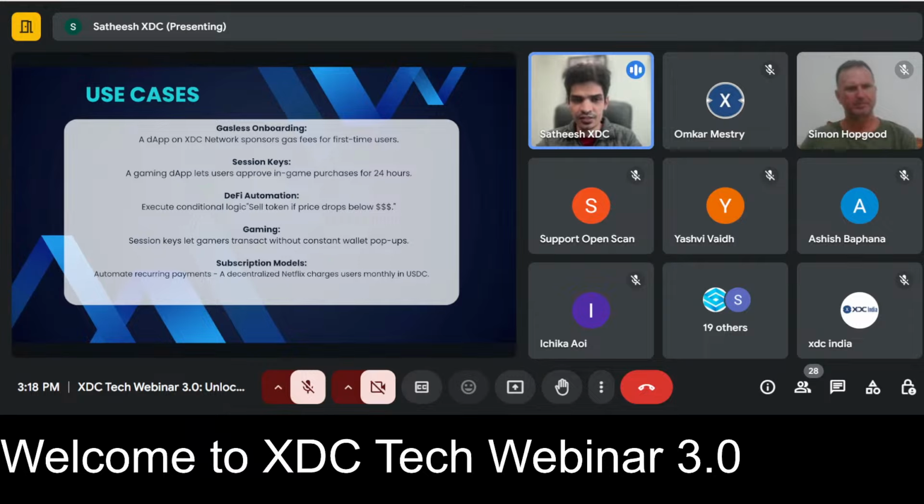And yeah, DeFi automation, right? As we spoke, you can actually put your custom logic on the blockchain, in the smart contracts. This is how you take positions in the market, right? So you sell the tokens if the price drops below a particular level for ETH or XDC.